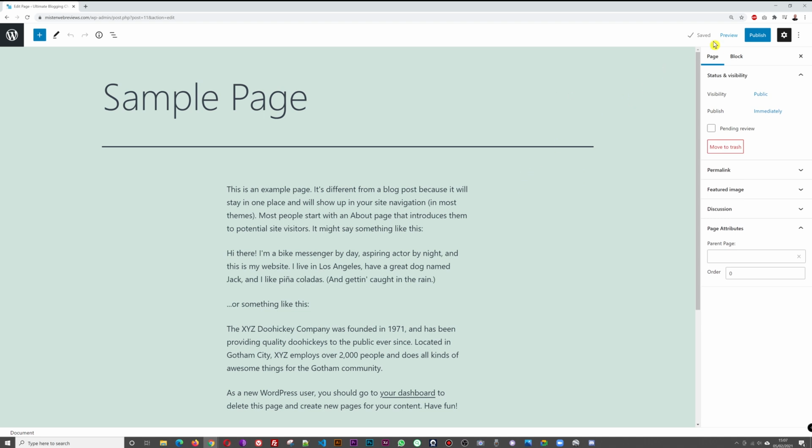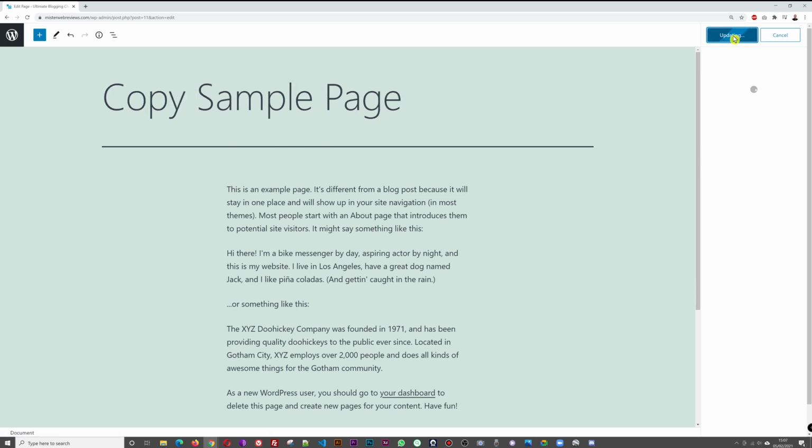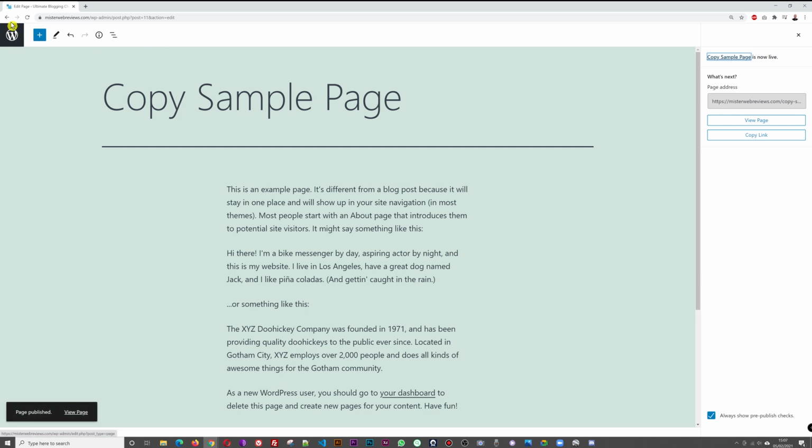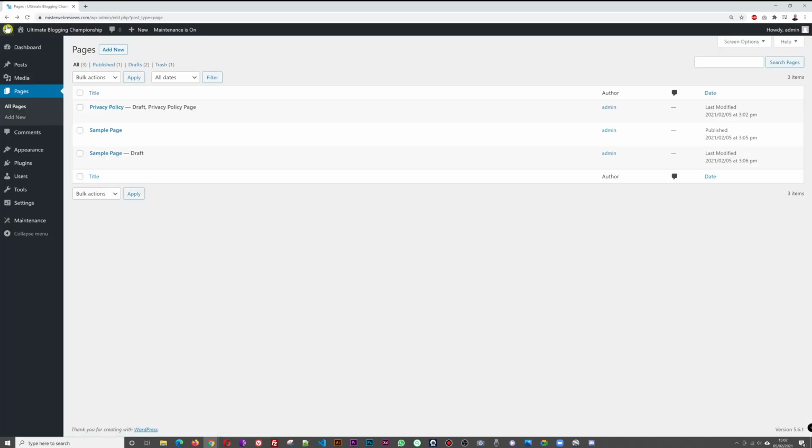And if you're happy with this, all you have to do is, I'm going to put here, copy sample page, and then publish. Publish, yes. So let's go back to our pages now. Let me refresh quickly. And as you can see, this one is copy sample page and sample page. So there you go, guys. This is how you can duplicate a page on your WordPress platform.